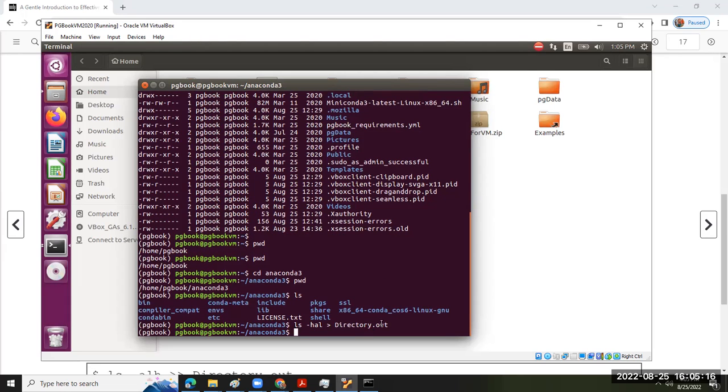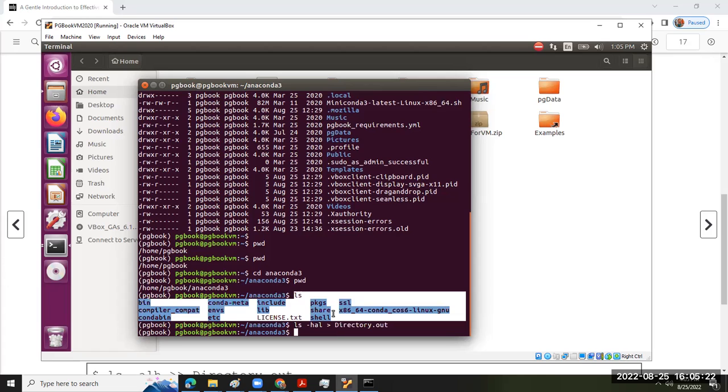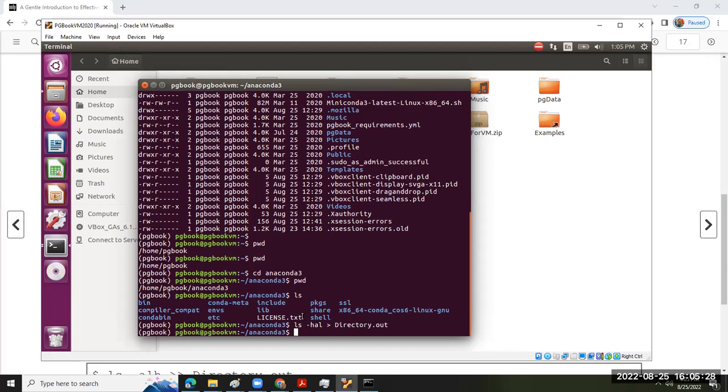Now, I just did an LS, and these are the files and directories that were in there. Most of these are directories, but there's one that's a data file. It's called license.txt. Can everybody see that? Watch what happens when I do the LS again.